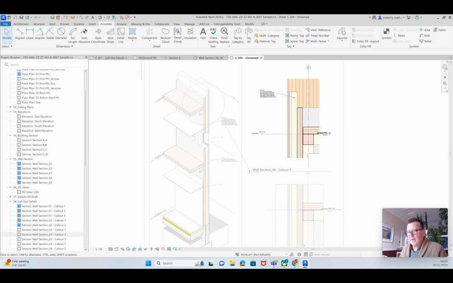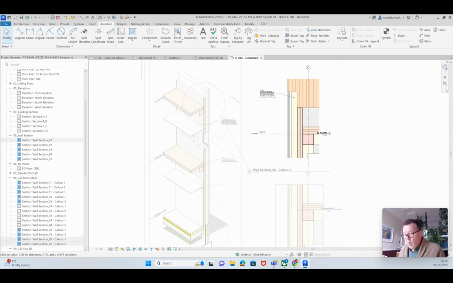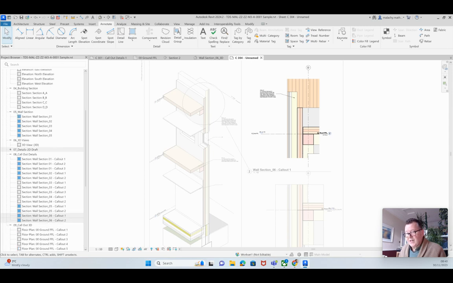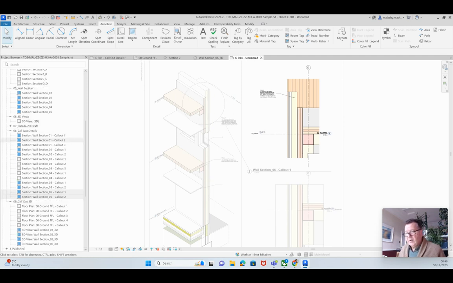So let's see how I've organized this. And I really want you to organize your project browser correctly. So I've got my building sections. They're the long sections that go all the way through the building, 04 building section. Here are my wall sections. Okay. And I should have wall section 06 in there. Here, that's the default 3D view. Here are my callout details that I've made from these wall sections. They're in 08.